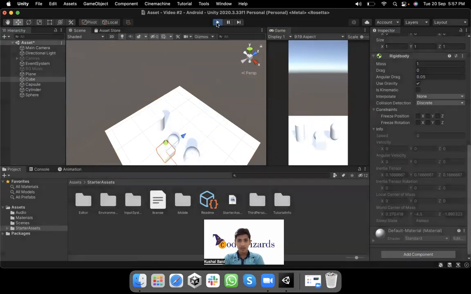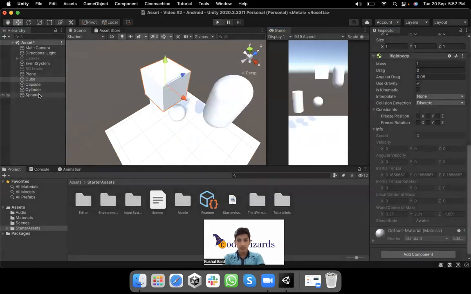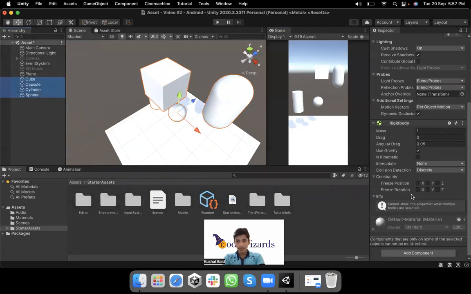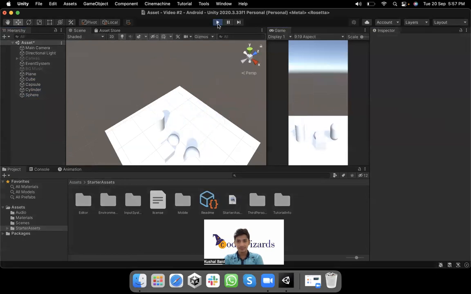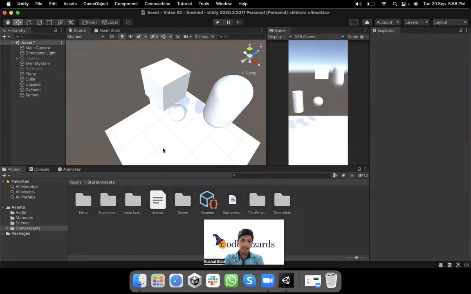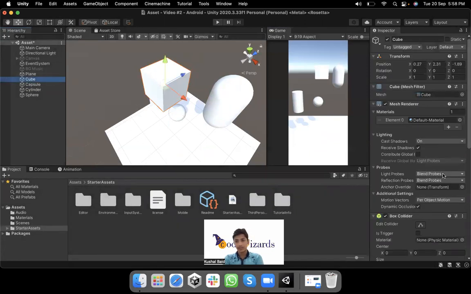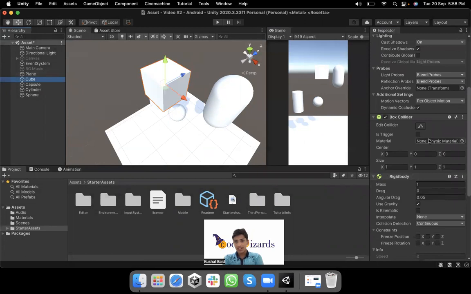Correct. Now, if I want all of them, because all have the same thing, I want the collision detection to be continuous, then I will just play it and you can see the message. It acts simpler, but behind the scenes it is working as a continuous collision detection.